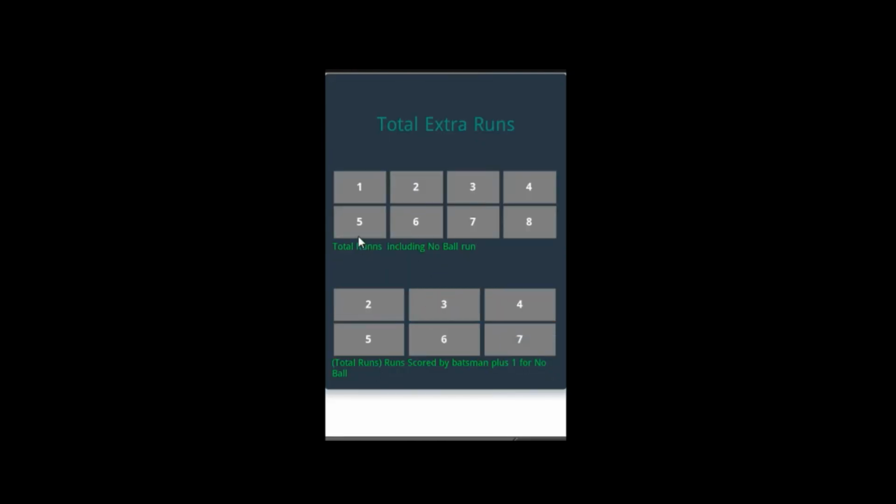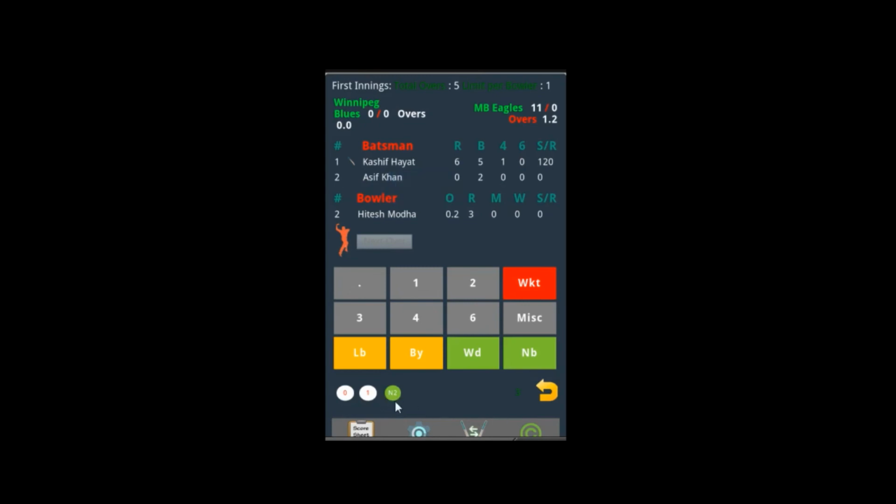So with the no ball, total runs include the no ball run: total runs scored by the batsman plus 1 for the no ball. So if it is a no ball and the player played that ball and got 1 run, his total is going to be 2. And then if the player didn't play any ball but there were byes or anything, where the no ball is too high, the keeper was not able to catch, it's gone back, 2 runs got it, it's going to go as 2 runs in a no ball. So you can see the green color over here with the N2.